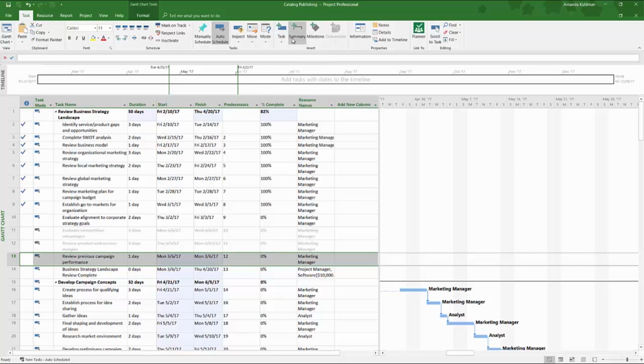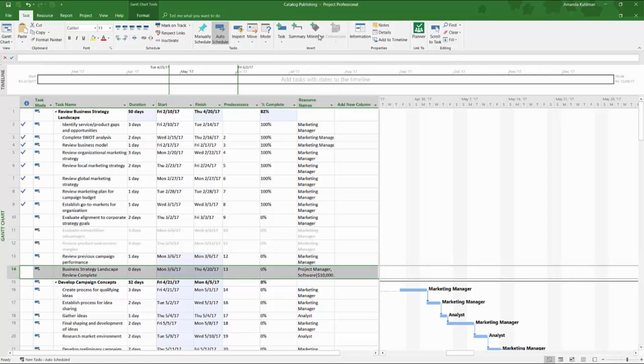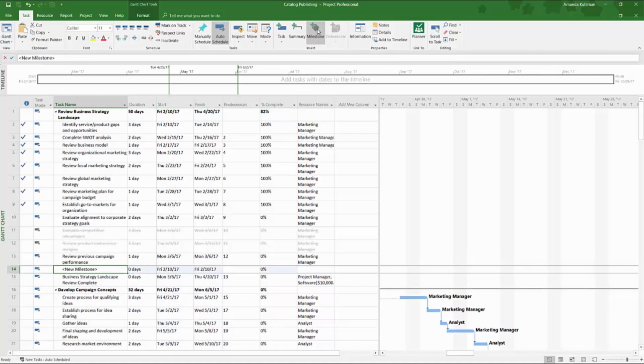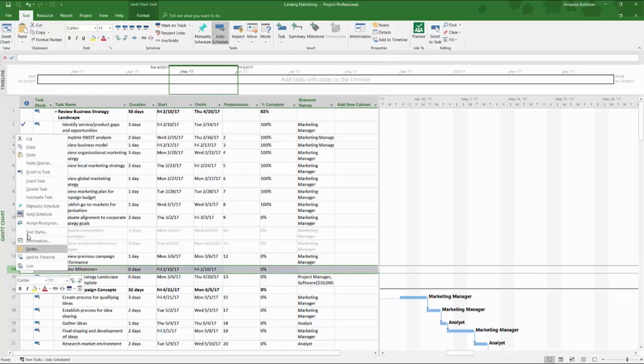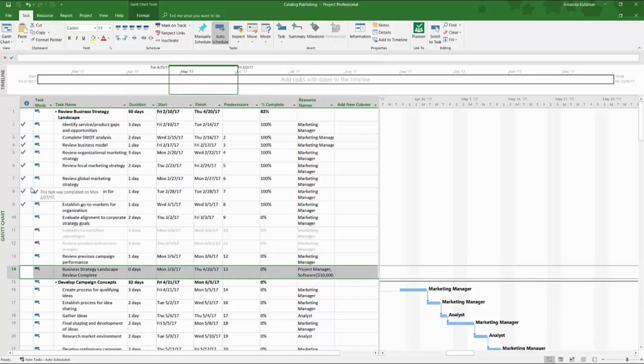The next section here is the insert section, and here is where you can quickly insert a new task, a summary task, or a milestone into your project plan. All you have to do is select the spot that you would like to create it, select new, and a new one is created above the currently selected task.